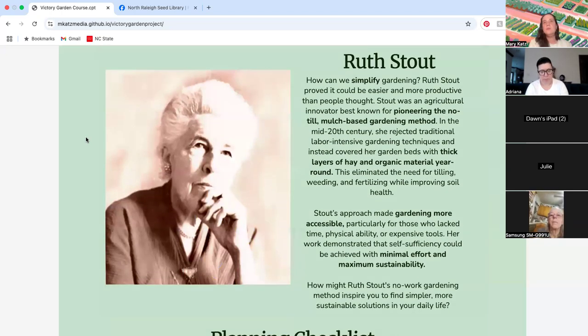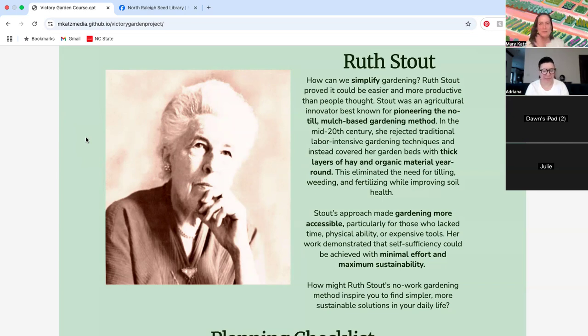And then we get into Ruth Stout. So if you saw the advertisement the other day on the NRSL page about the woman who gardened naked, here she is. This is her, Ruth Stout. And yes, it's well documented that she definitely gardened naked. Not with like pictures, but it's a different time.